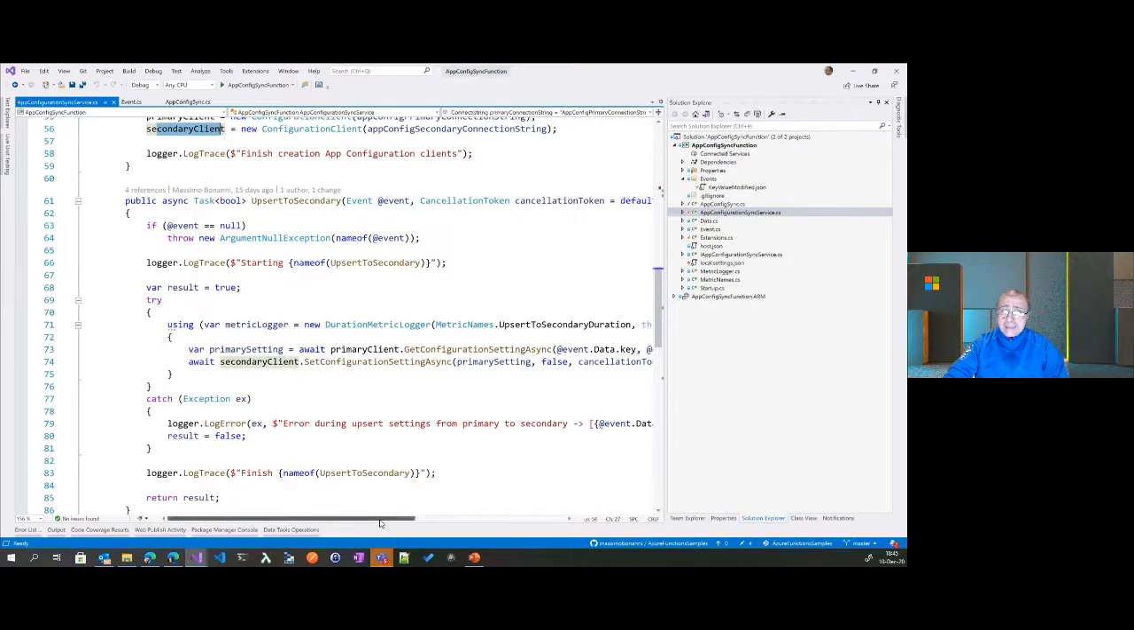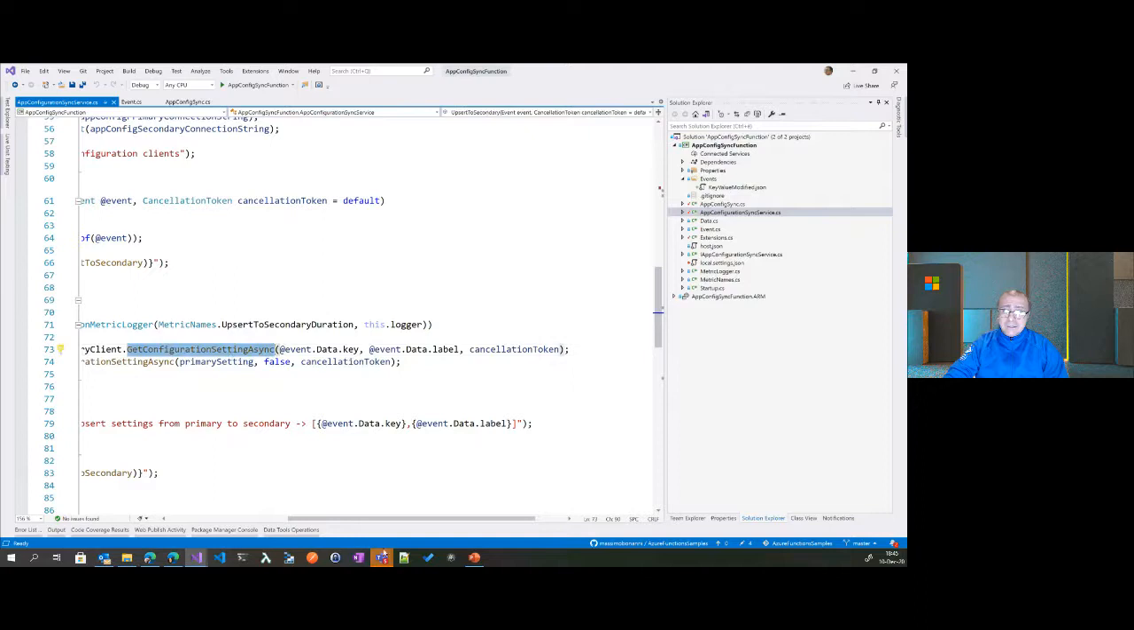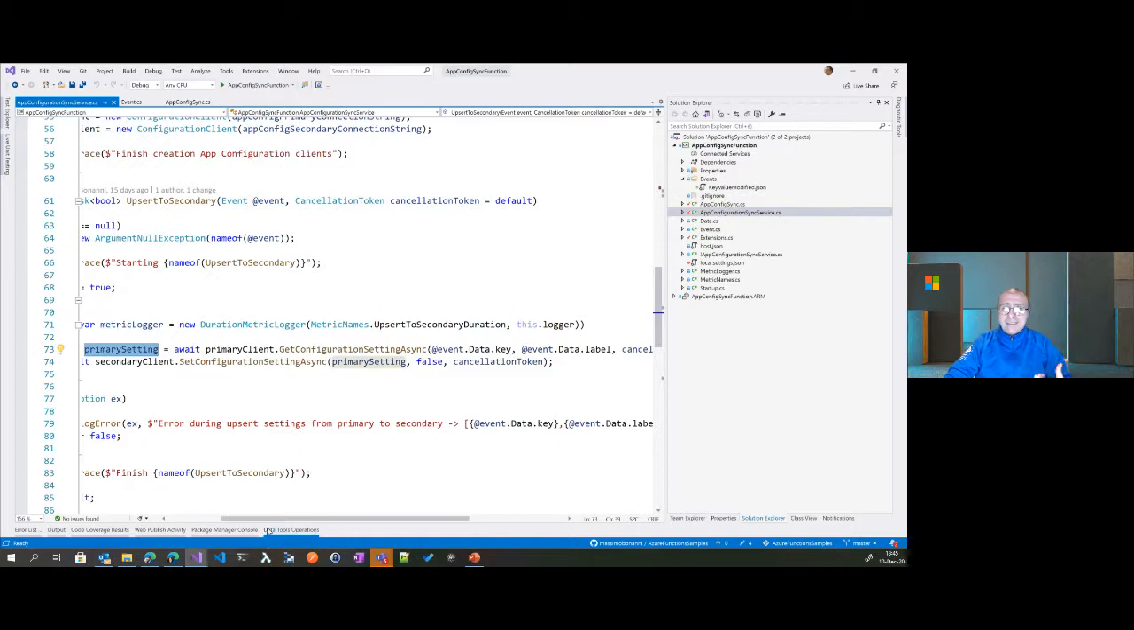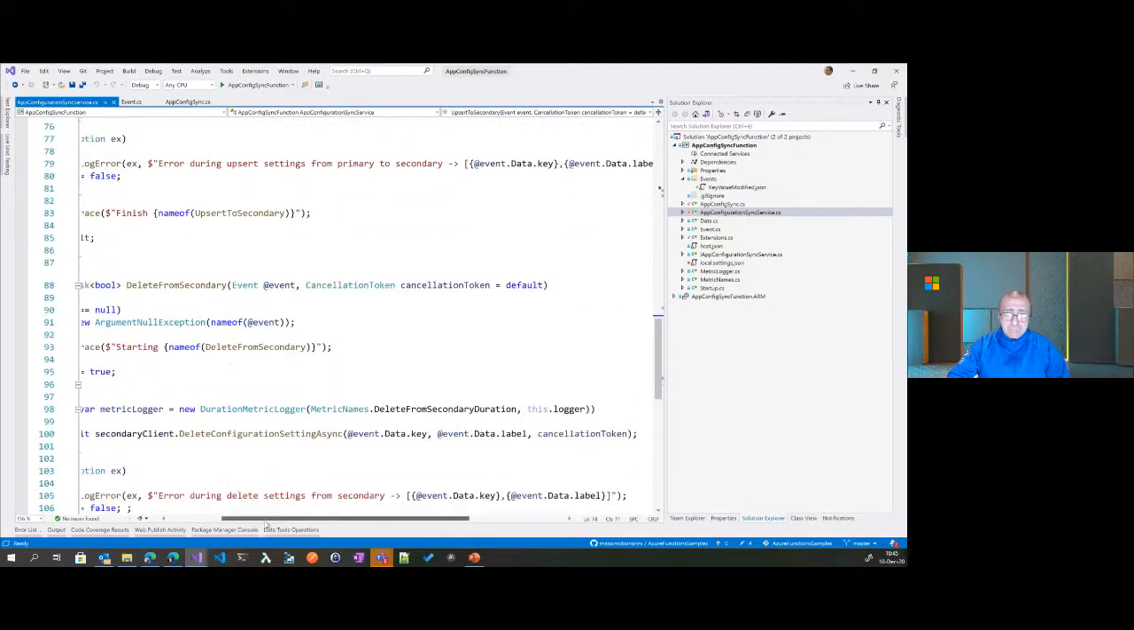I get data. This method allows me to go to the primary app configuration using the key, using the label, and retrieve the data. The data is an object, containing the key, the label, the tag, and the value, and I use this setting to set a configuration in the secondary client. Okay, it's simple.